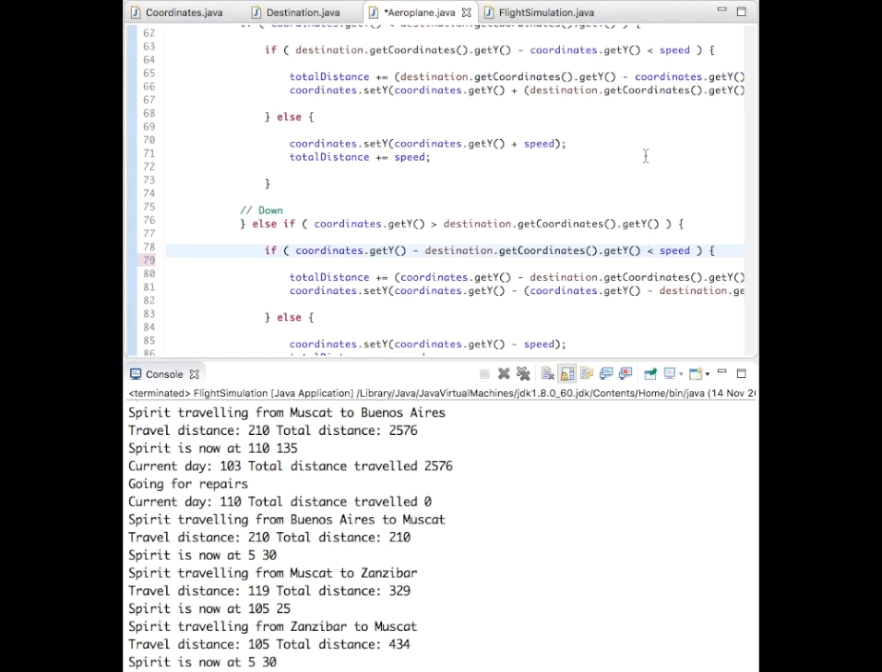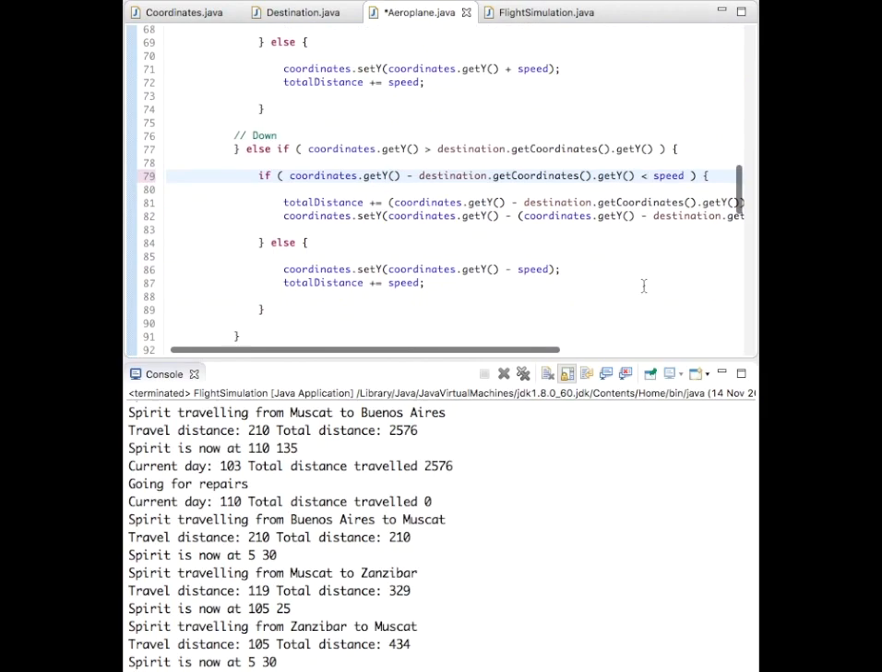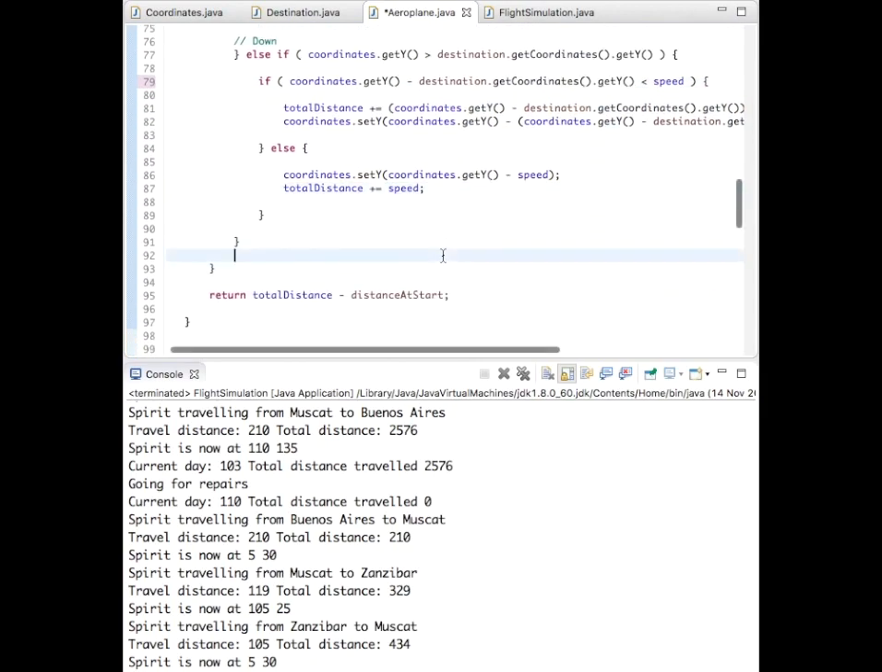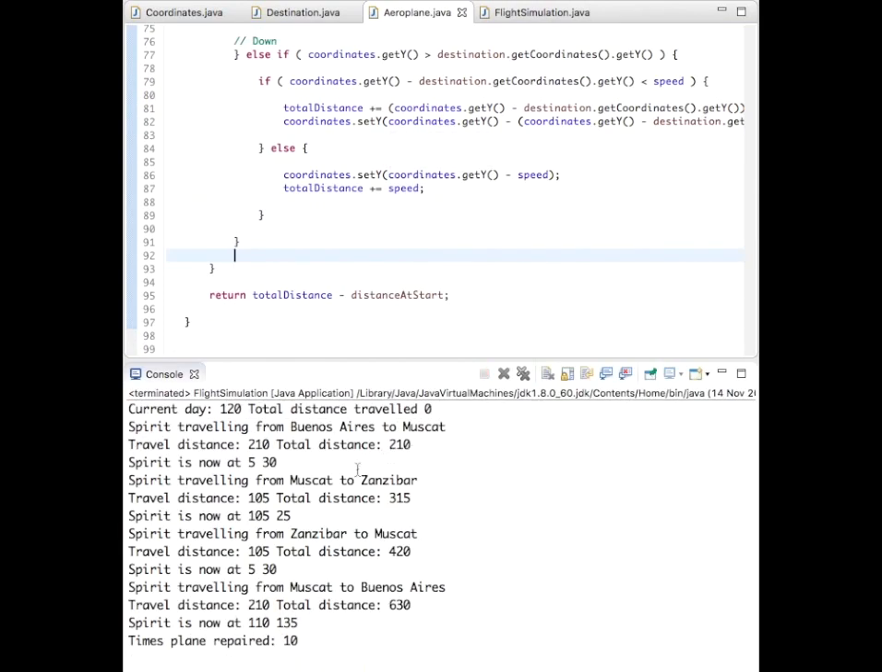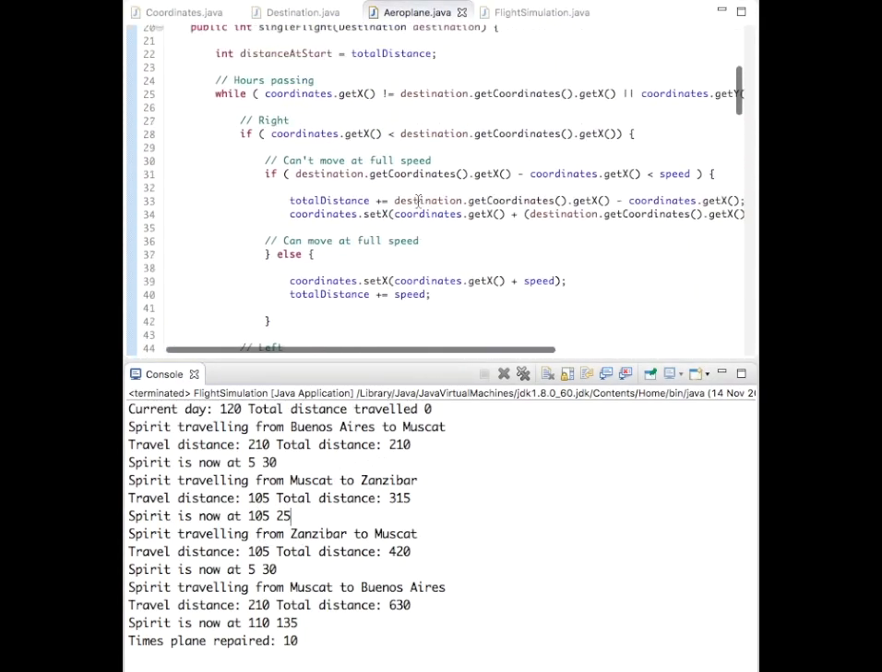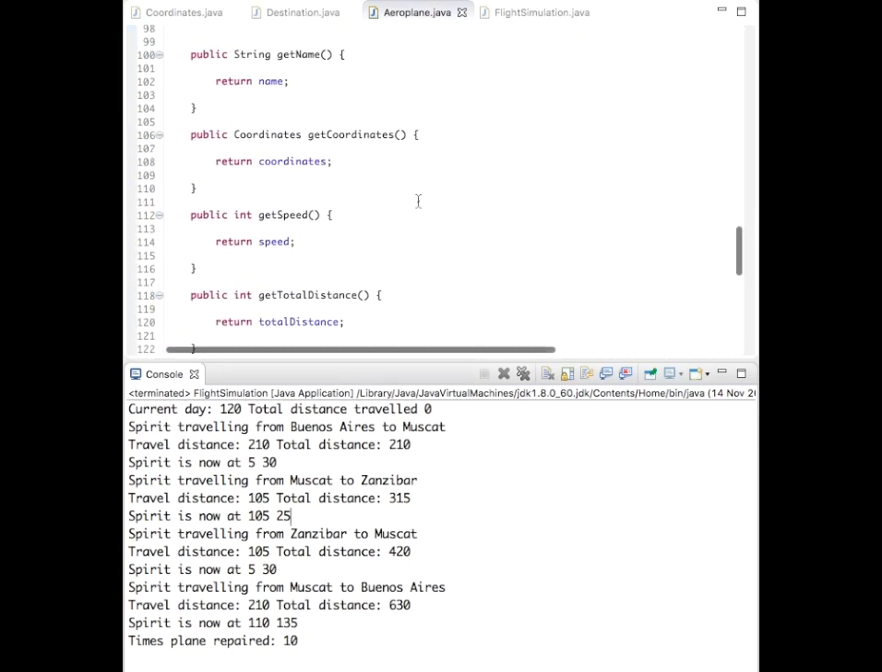Here we go. So this should have been less than, shouldn't it? You see that there? Because it's always less than speed. What a notorious typo. So there we go. I've got it. That's nice. That should now be better if we run this. So let's find Muscat to Zanzibar. 105. Great. Okay, so good. So had I not spotted that, it would have taken some print statements and some debugging to get that going.